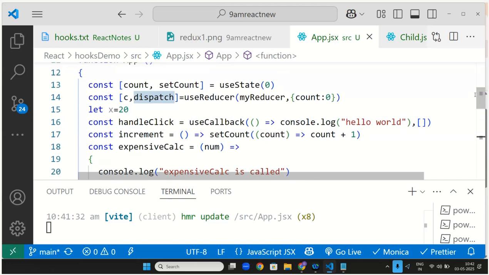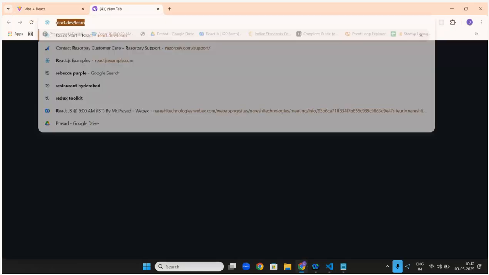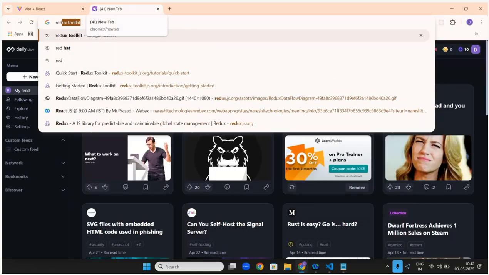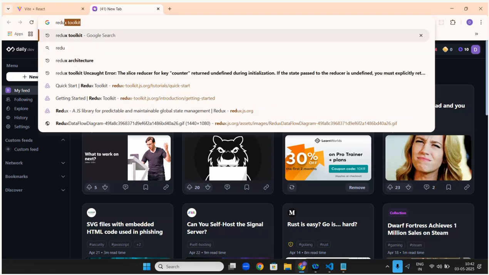See here, basically what this Redux will do. One more time I'm telling Redux to the people who forgot Redux. Redux is the basic logic. Okay. In interviews, they will ask you Redux for sure. Okay. Redux.